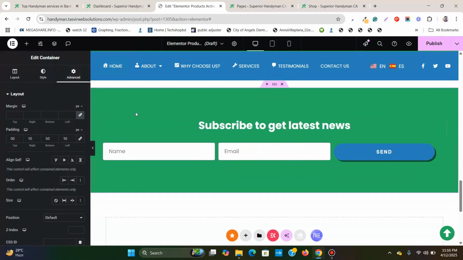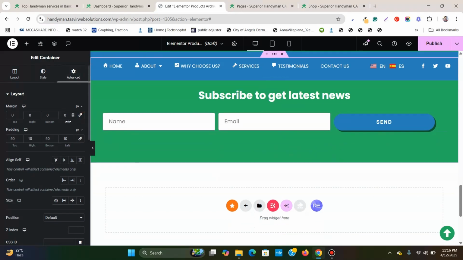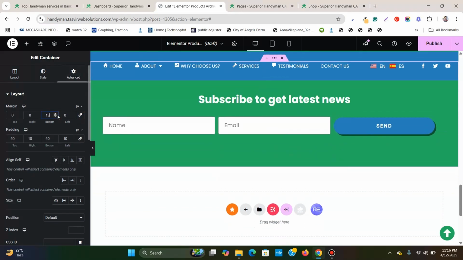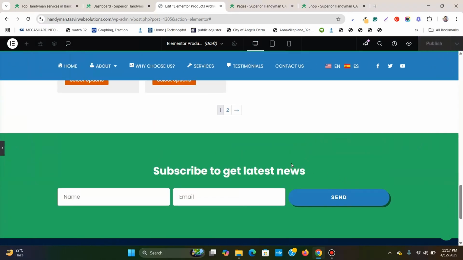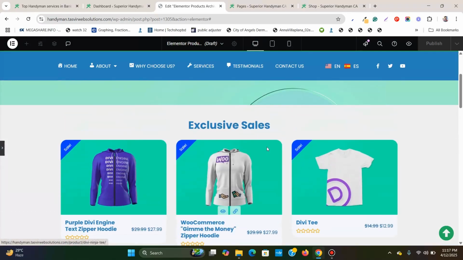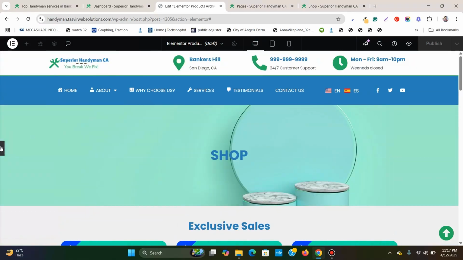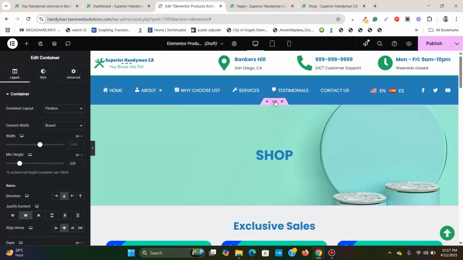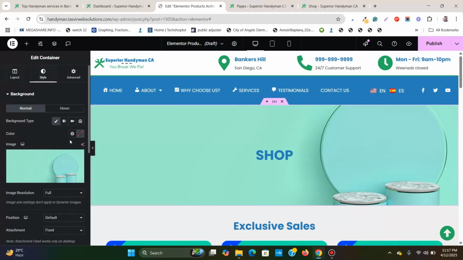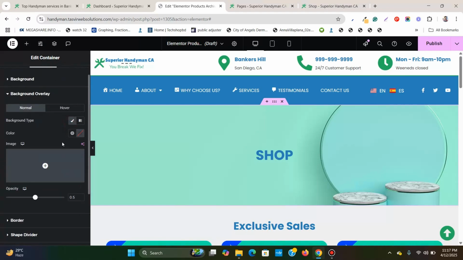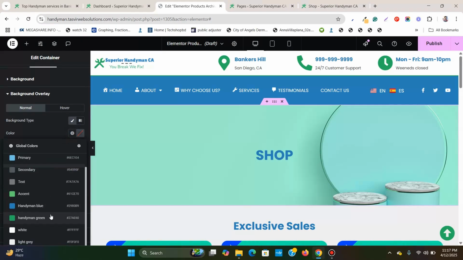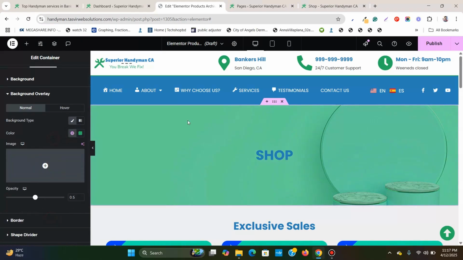Click on this flexbox container and margin. Let's set the bottom margin of something like, sorry, let me see. Okay, you see the gap is removed now. Okay, so now we have already designed this shop page, right? I can add a bit of overlay to it to make it stand out more. Background overlay, type. I can choose a color of this element green, so it stands out a bit more.